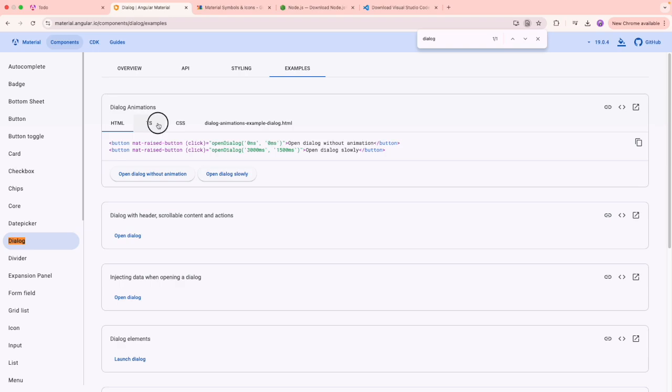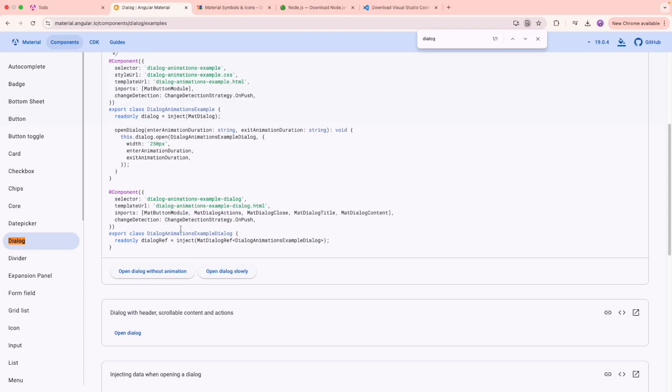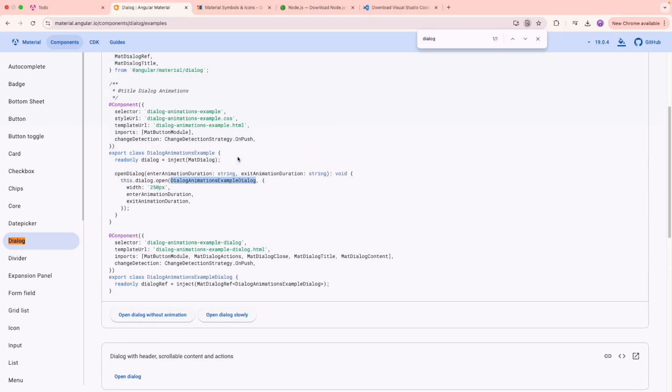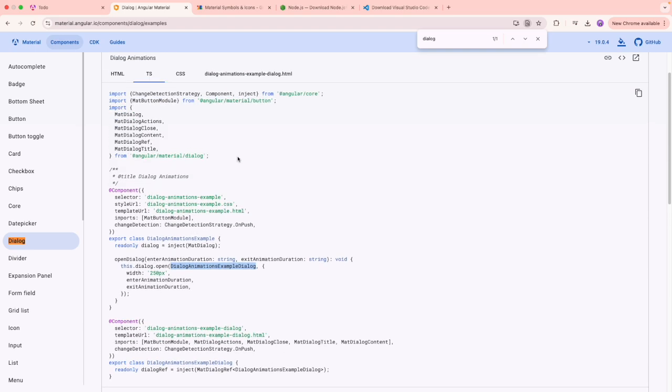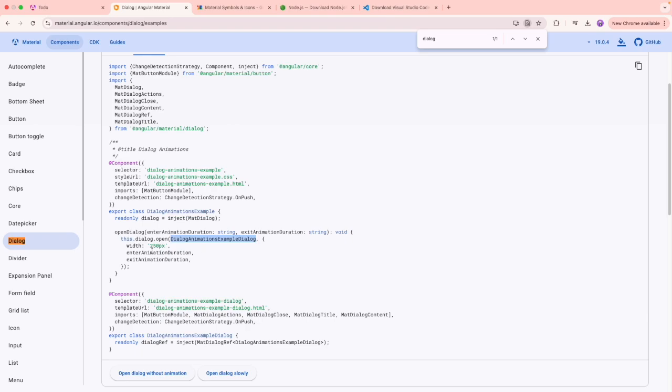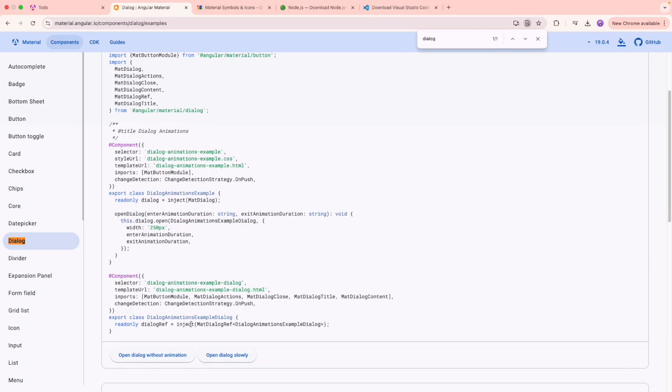So let me go into the TS, and what I'll do is first I'll add my reference. This is the dialog reference, this is the animation, and we have some sort of dialog animation component. If you want to have a component explicitly, you can maintain that component, and whenever the user clicks on that, you can open that component. In this case, this component is the animation example dialog. So this is my dialog, and inside this I am injecting the animation example dialog.